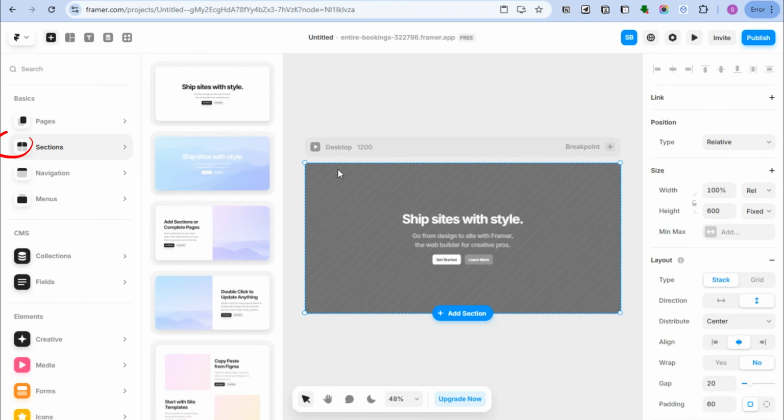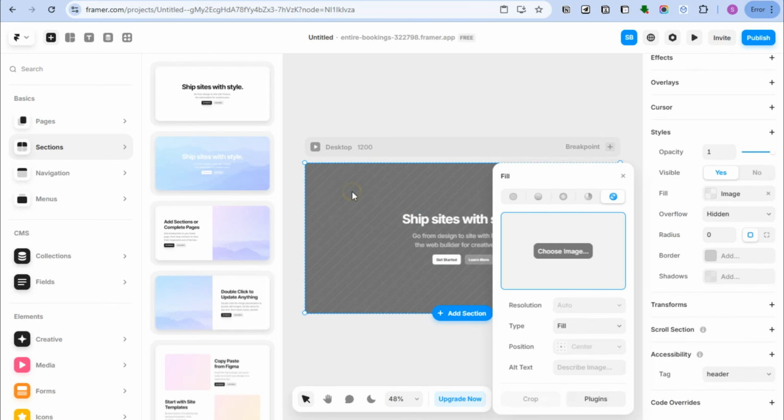And let's just say if you wanted to change the background, so all you have to do is to double click and you should see an image box right here where you can import or add an image. Okay, choose image. Now this time I'm going to introduce to you Canva.